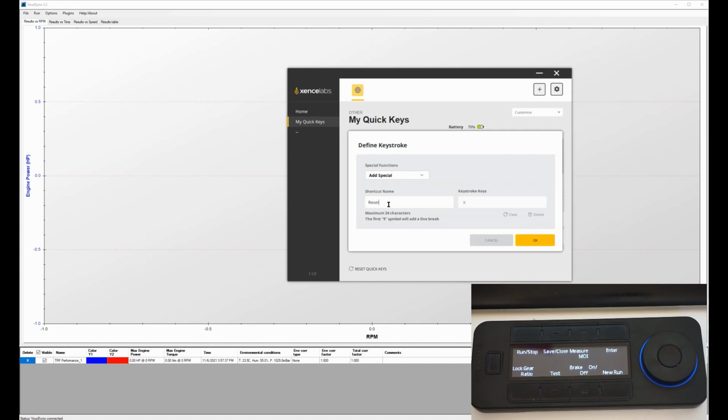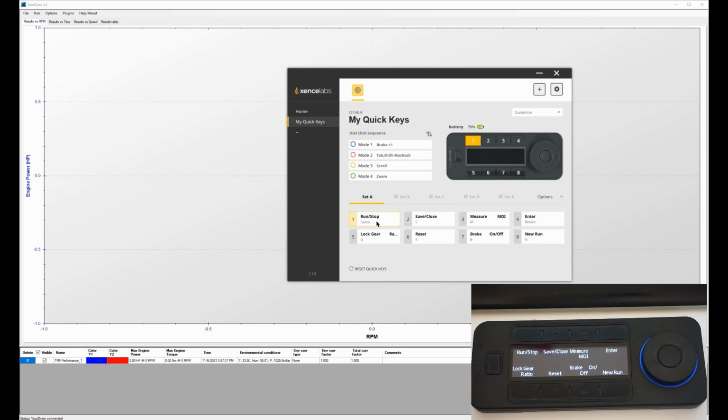Let's go back to reset, and in addition to calling it something, you need to say what kind of keystroke should the button press. And here it's just R. And you can see each of the buttons have a name and they have a keystroke. And of course this keystroke needs to match the program that you are going to control with this thing.